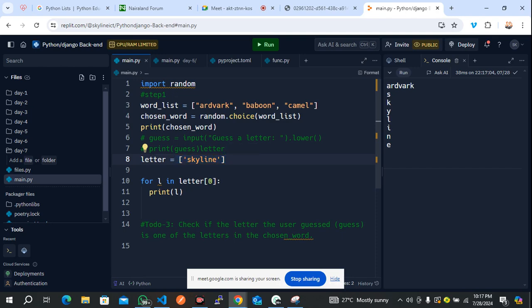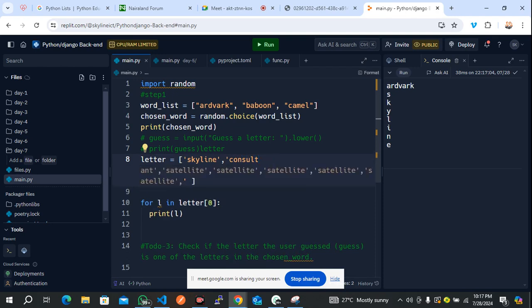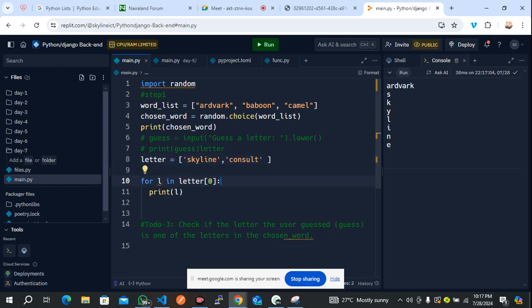Which is skyline. Exactly. What of the situation where we have something like this? For any item we want to select, we must put the index here. But in this case here, we have gotten it as choosing word. So if we replace the letter 0 with choosing word, that will be fine. Okay. So I'm just learning this now. Every day we learn. You understand?